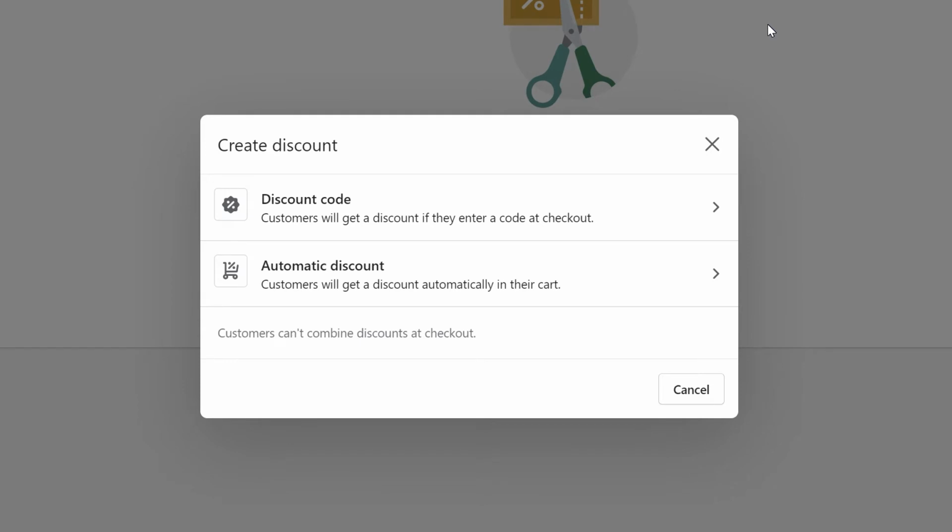Discount codes are great for email blasts and other advertising campaigns that require customers to enter a specific code during checkout. Automatic discounts are a fantastic way of implementing long-term campaigns that encourage specific buying behavior. In this example, we're only going to focus on discount codes, not automated discounts.